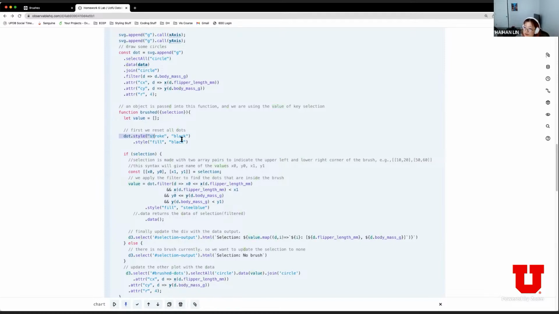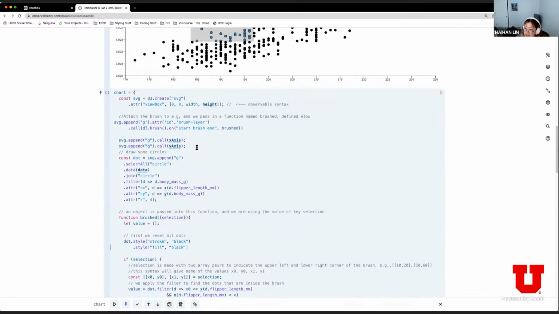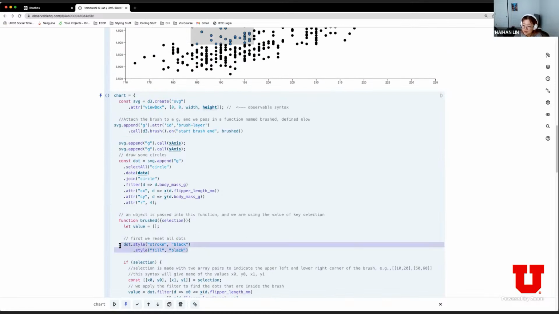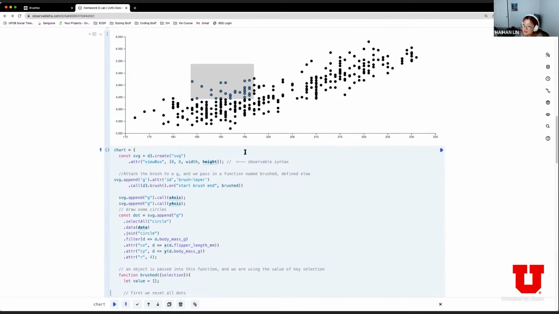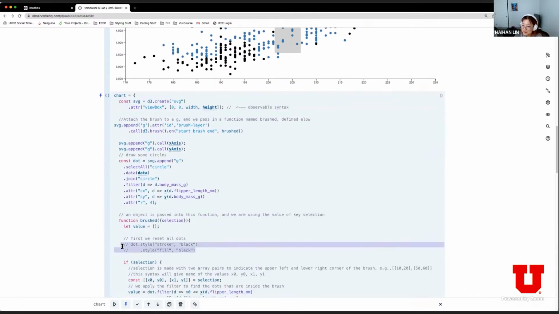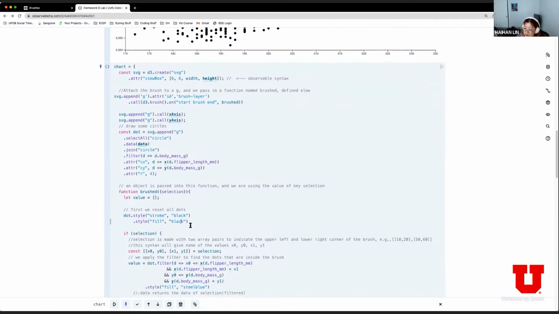And then first we want to reset all the dots, because without this, I'm gonna comment this out, and you'll see why we run this. If we don't reset it, this is what's gonna happen: when you do a new brush, it doesn't reset the rest of the circles. So it's very important that you first reset everything each time you call this function.